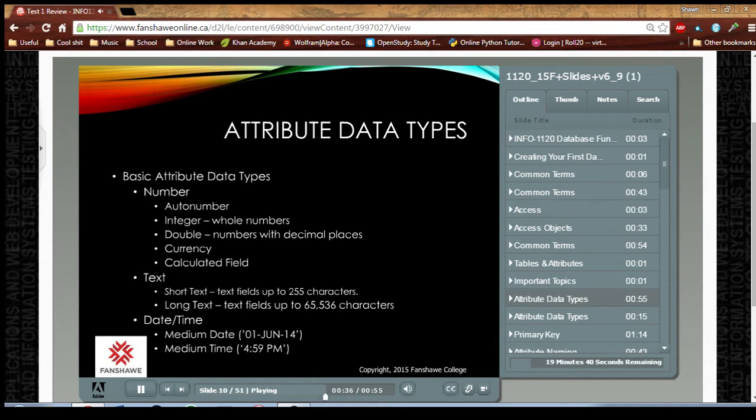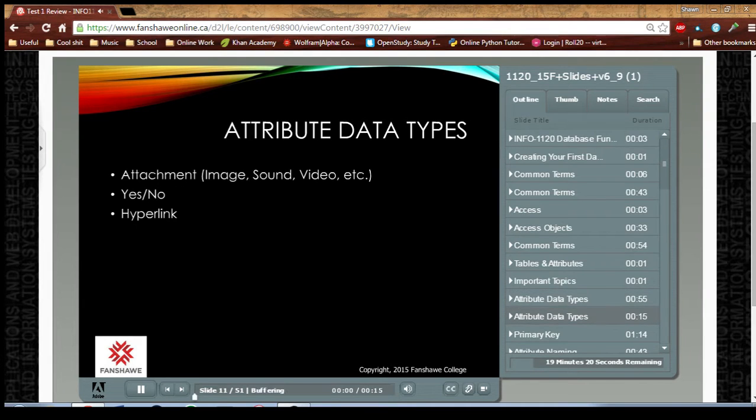We also found that if you want to store a whole number, you use an integer, and if you want a decimal place, you use a double. Text, two basic sizes, short and long. Short is 255 characters, long is 65,000 characters. Date time is date or time, or both. If you want to store an image, like cover art, we use an attachment. And we can also have a couple of others, like a hyperlink and a yes and no, but we don't use those very often.